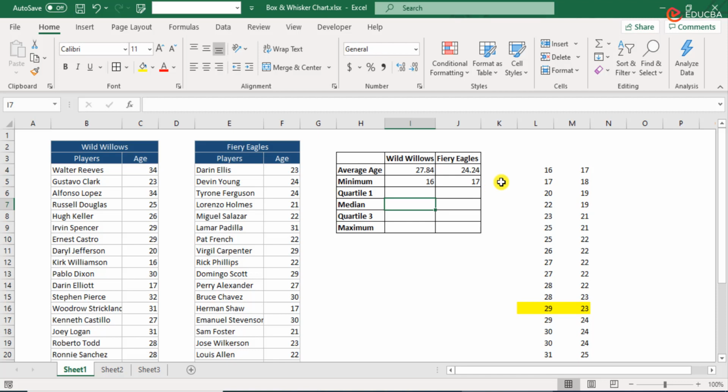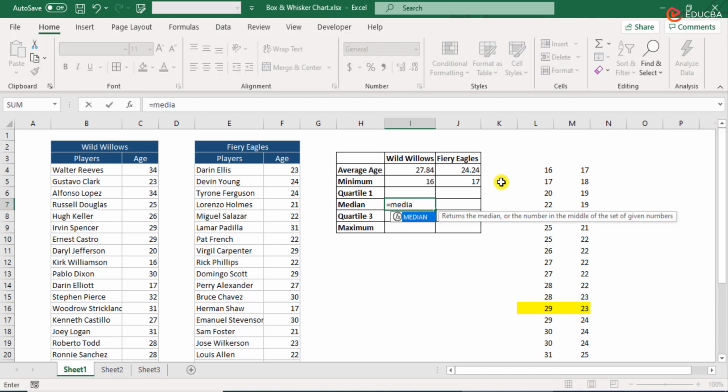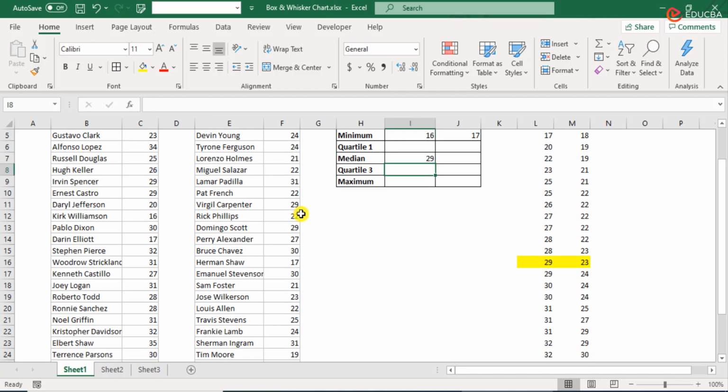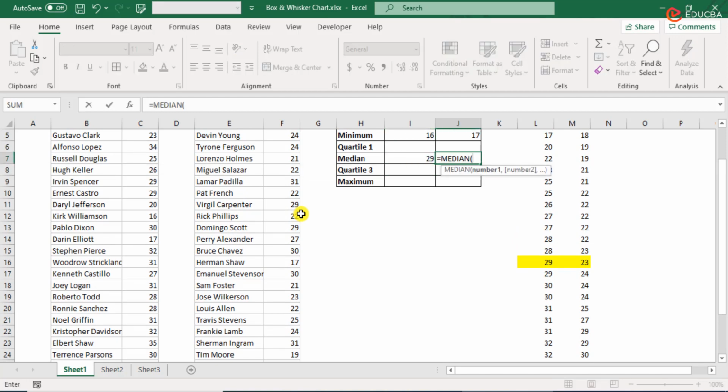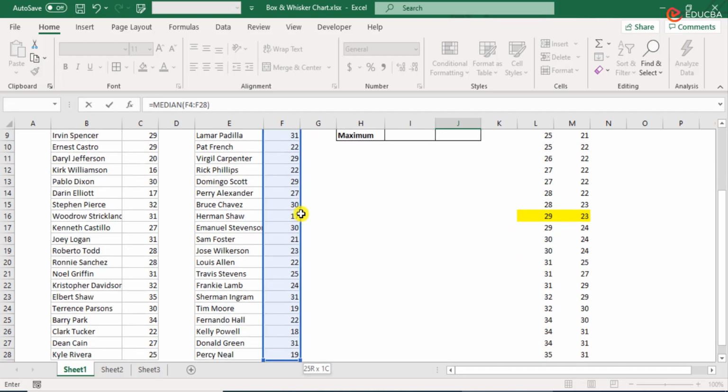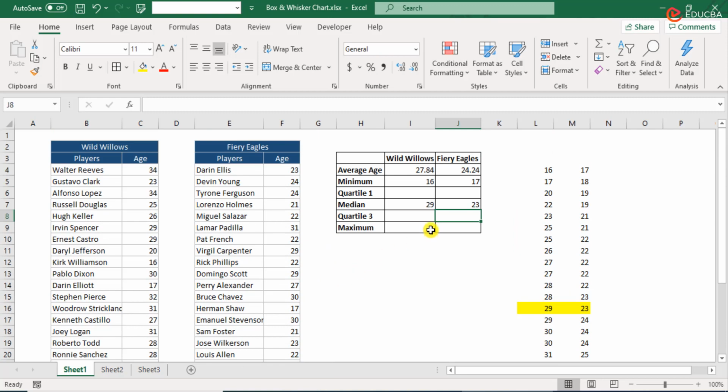Let us find that out. We say median. There is a function in Excel called median. We can directly select these numbers, close the bracket, and here we have the median for Wild Willows as 29. And what about the median for Fury Eagles? We select the numbers and hit enter, and we see the median is 29 and 23.